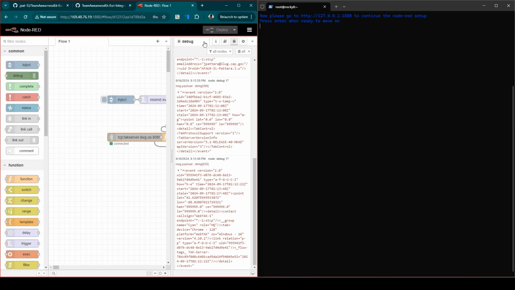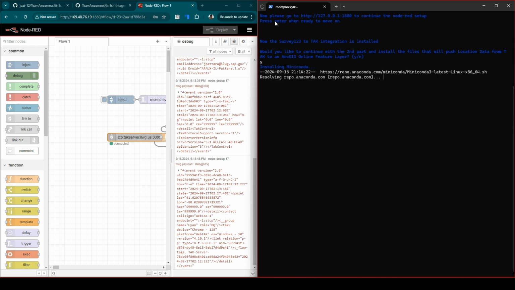At this point, we'll go back to split screen and we will press enter. It will then ask you if you would like to continue with the second portion. At this point, if you just want to broadcast survey123 messages, then everything is done. You are completely good to go with that. If you would like to actually send the COT messages to ArcGIS Online, go ahead and select Y and enter.